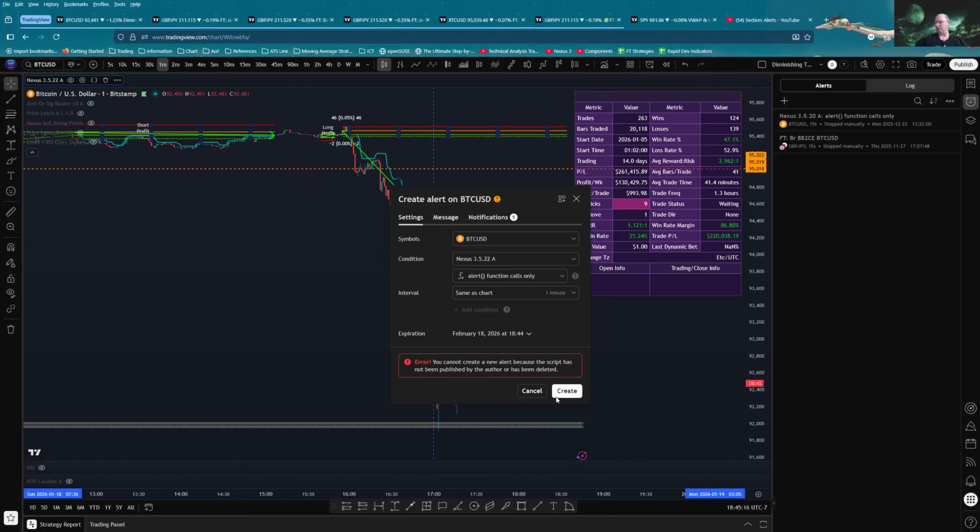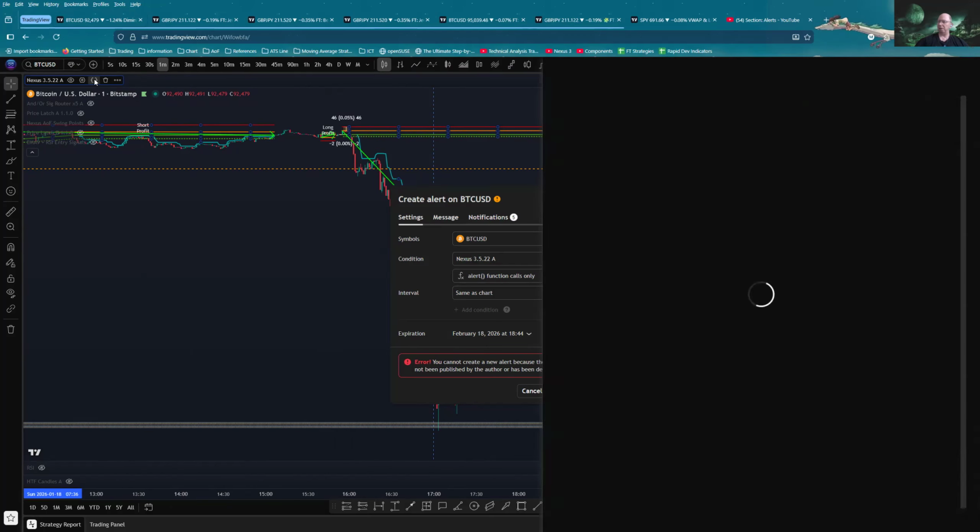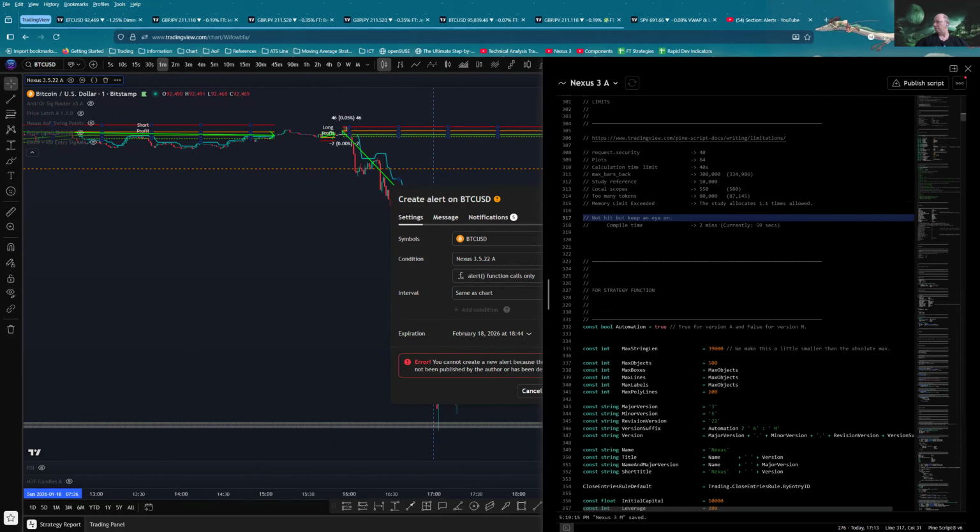So this is an error. I believe what's happening is that they have a different timeout for their alerts than they do for their actual indicators to compile. So let me show you what I mean. I've got a list of all their limits that I've hit, and you can see I've hit a lot of them. I mean, look at all this, right? So their compile time, this is a 40-second calculation limit, and there's a 2-minute compile time. And you can see last I checked, it was taking about 59 seconds to compile.